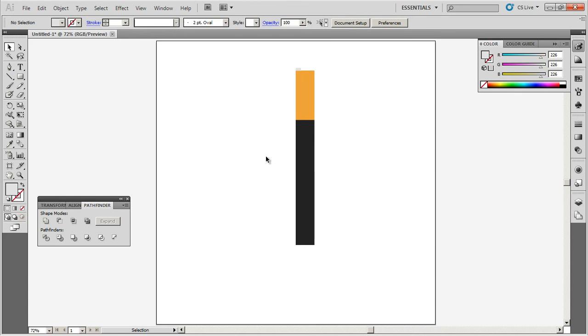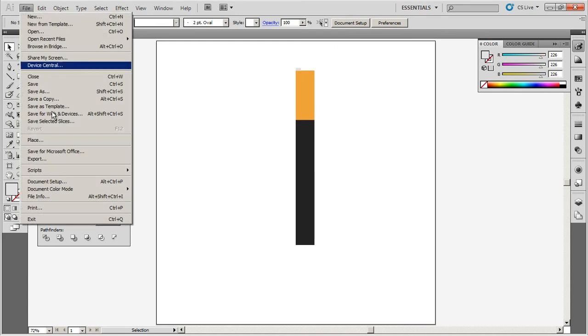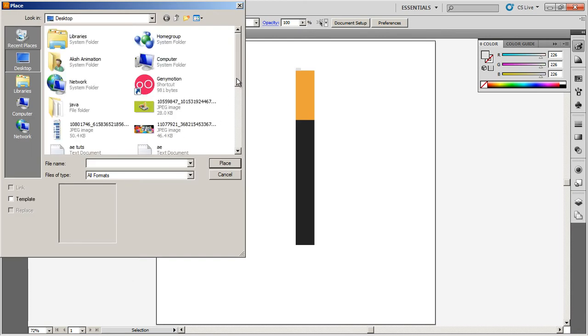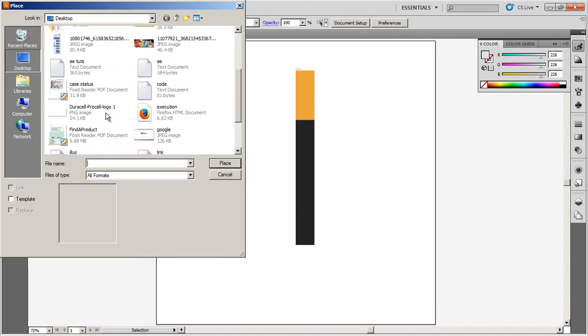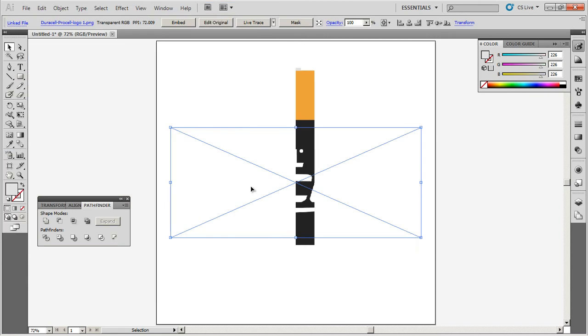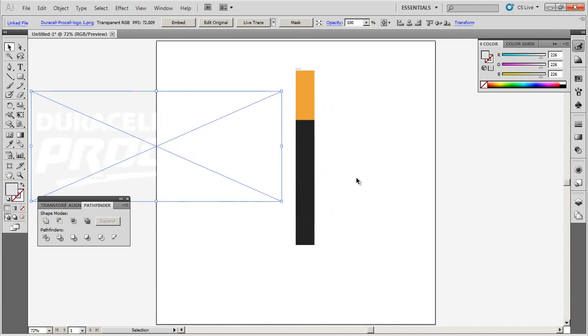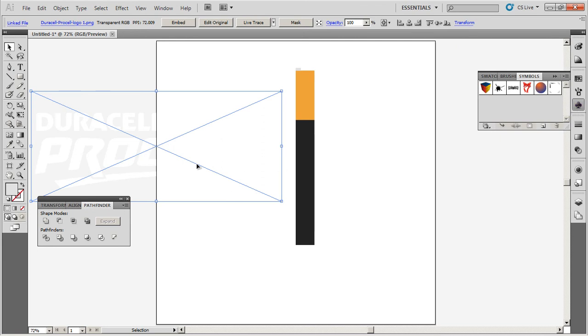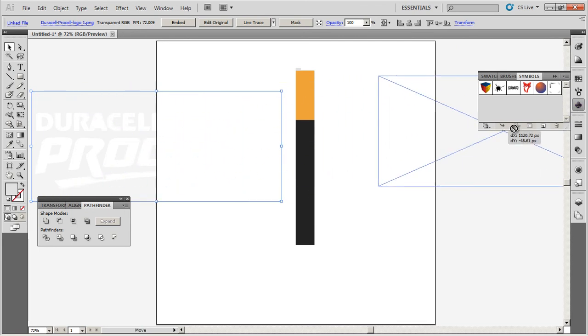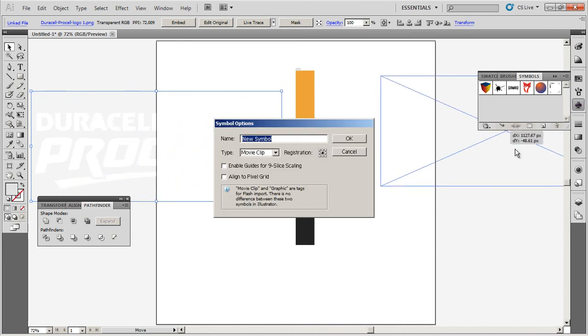Before we use 3D effect, let's first import our map art. So go to File, Place. I have already found an image on Google, so I'm going to import that one. Well, I have made it white with Photoshop to use it here, so it's not visible here. Let's put it aside. Now open symbol library and just drag this image to the new symbol icon. Change type to graphic and let's call it my map.